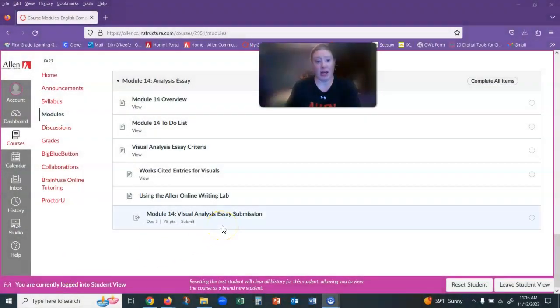So the module is fairly simple. The only assignment is to actually finish the essay itself. Criteria sheet is here. So again, just listing the criteria for the assignment.